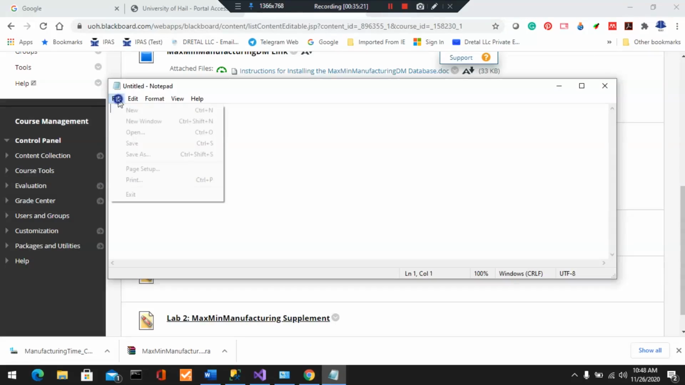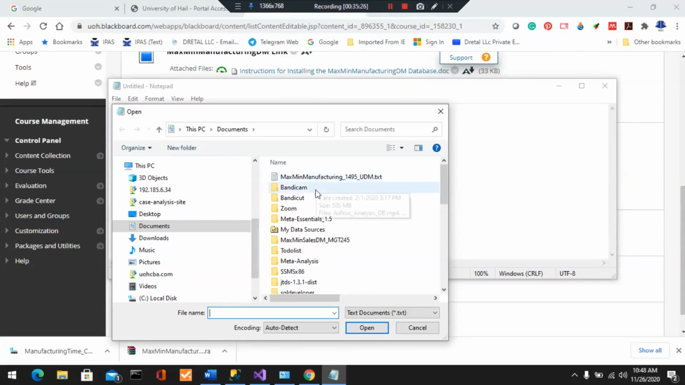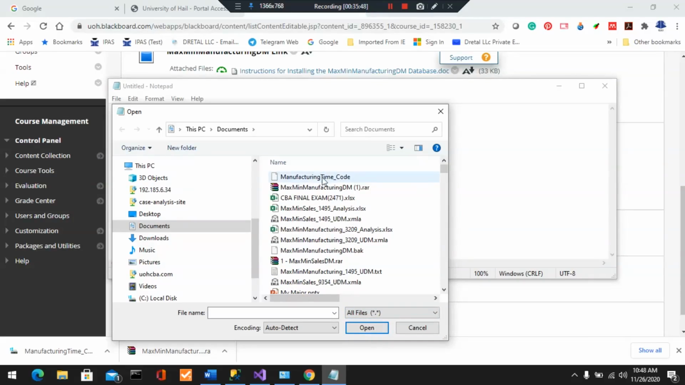So I'm going to open it up, go to that file I just downloaded, open. I'm going to find it, but I can't see it now. I know I put it in documents, but I can't see it. The reason why I can't see it is because this is set to any extension that is .txt. This is not a txt. So I'm going to change it because I want to see all files. I don't care what type of file it is. So by doing that, I see my manufacturing time code that I downloaded from Blackboard, the supplement. So I'm going to click on that and open it.